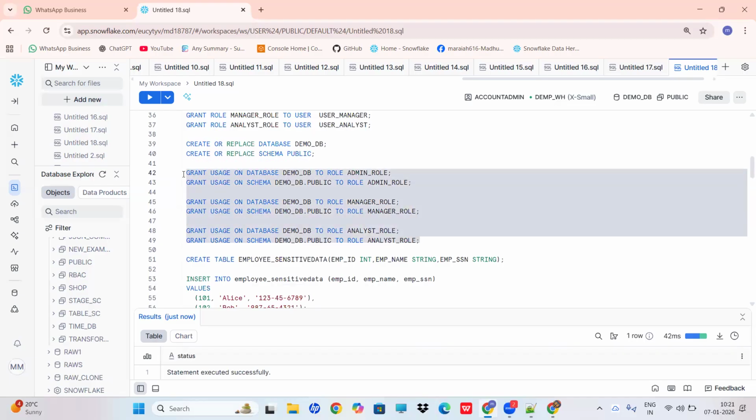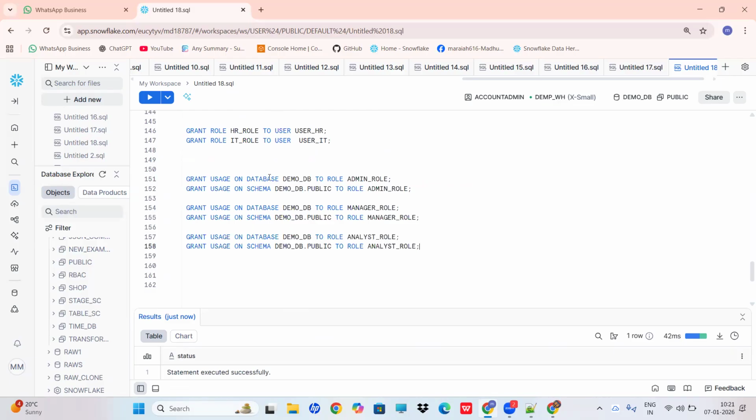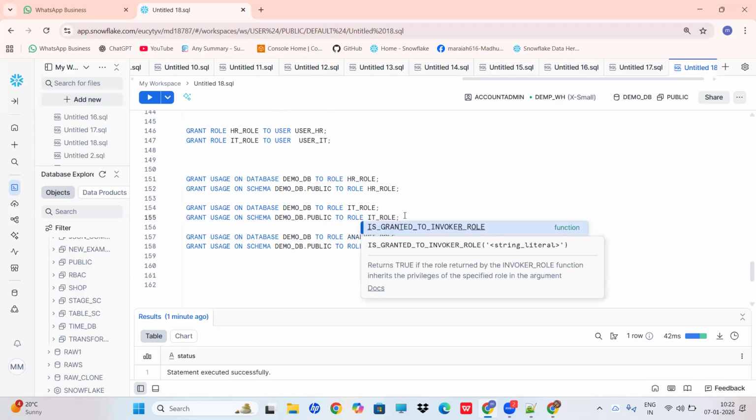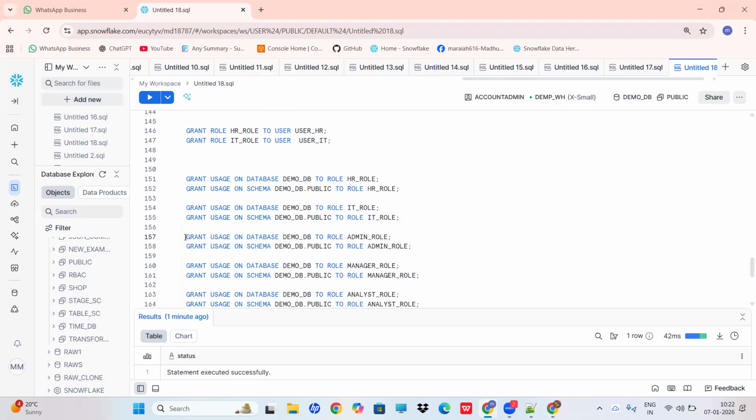So for that, GRANT USAGE ON DATABASE demo DB TO ROLE HR role. GRANT USAGE ON SCHEMA demo DB public TO ROLE HR role. GRANT USAGE ON DATABASE demo DB TO ROLE IT role, and GRANT USAGE ON SCHEMA demo DB public TO ROLE IT role.